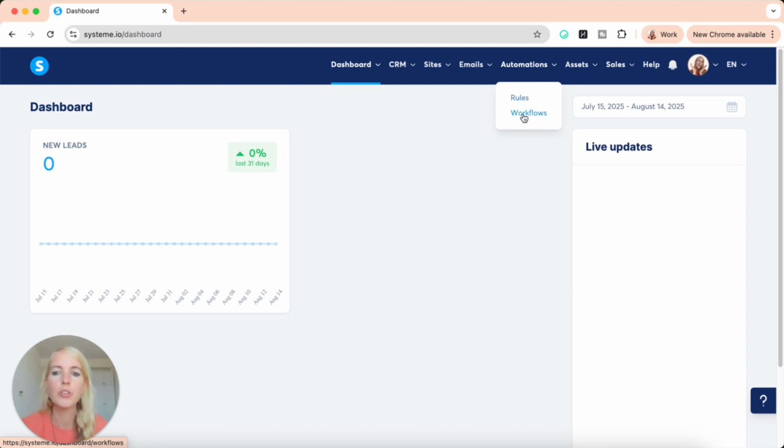Workflows are multi-step automations, and they give you more flexibility. You can chain actions together, you can add delays, you can use conditions: if this happens, then this happens. For example, when someone signs up for my freebie, then send a welcome email, wait 2 days, then send another email with some tips. If they click the link, then send them an offer. If they don't click the link, then things like that.